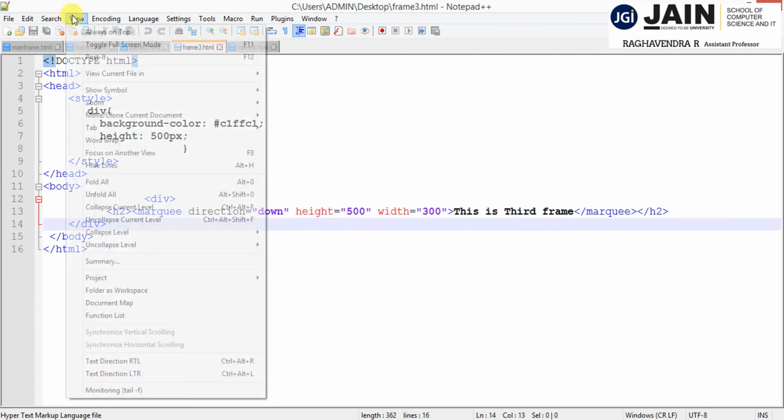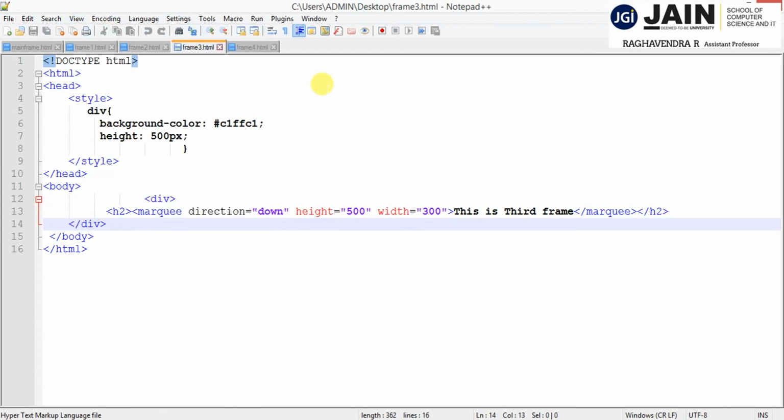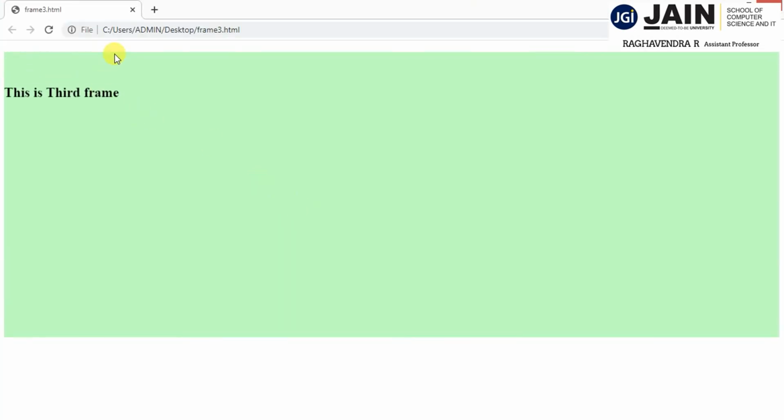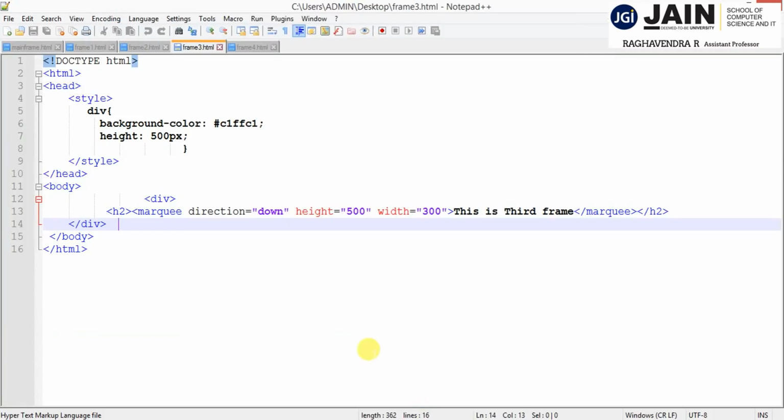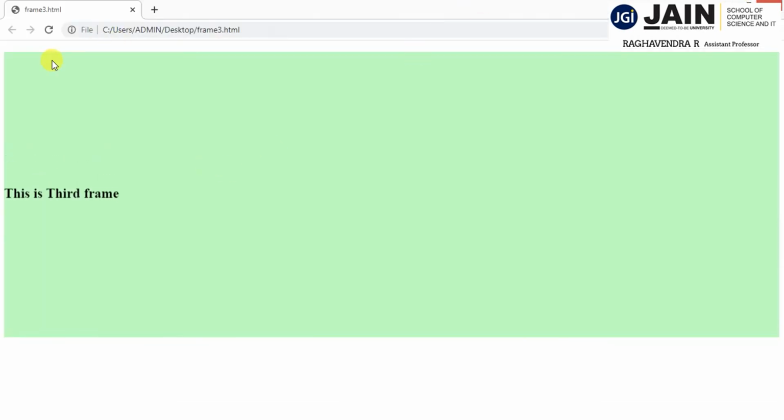Then frame3.html, here the text scrolls towards down, from top to down, and this is the size I mentioned. See here, the size is height equals 500, width equals 300. So this is how it is displaying. Within this block only, the text will scroll towards the downside.